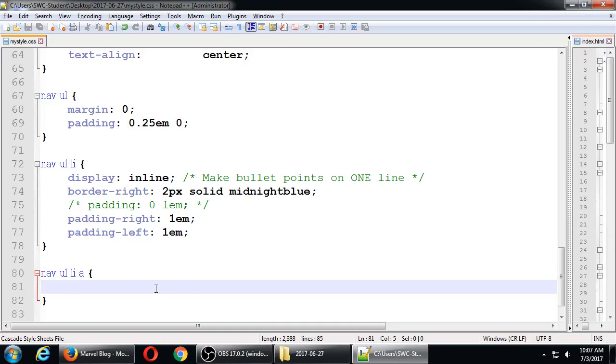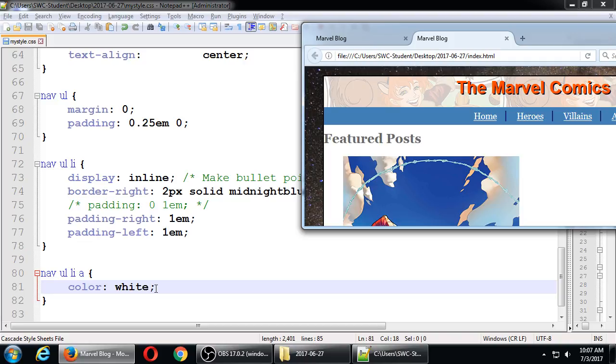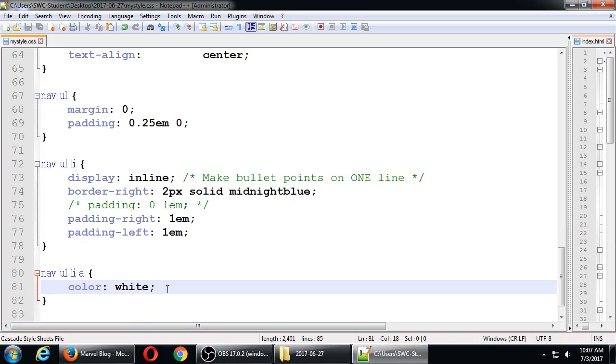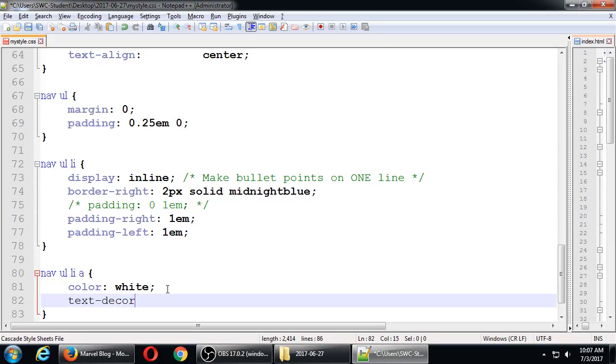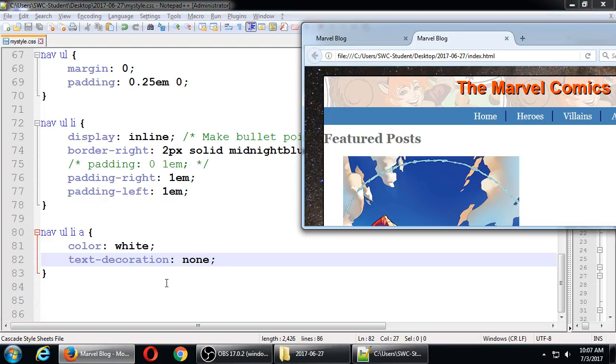And I want to do a few things. I want to set the color to white. I don't want that blue link color anymore. I want white, which is now visible or readable text color, and I don't need that underline. You know, underlined links don't look so nice in my navbar. So we have text dash decoration, none. Text decoration is the fancy way of saying that underline. I no longer want the underline, so we're saying none.